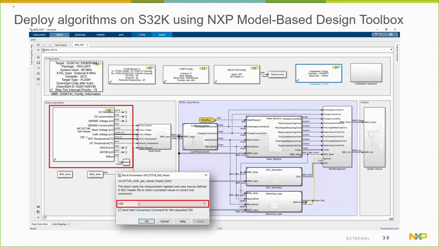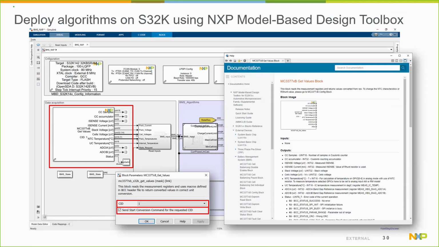Controller ID selects which cell controller performs the measurements. In case of SPI, it needs to be set to 1. If the start conversion command for the requested CID is checked, the generated code will send the start conversion command to the requested CID. We'll wait until the conversion is completed and then return the values. Besides the main functionality, most of the blocks provide a status value of the current operation. The status value is described in the help page.